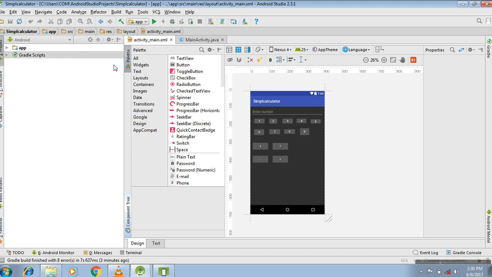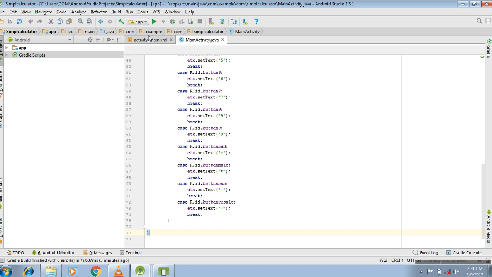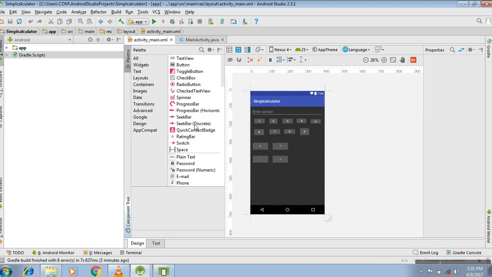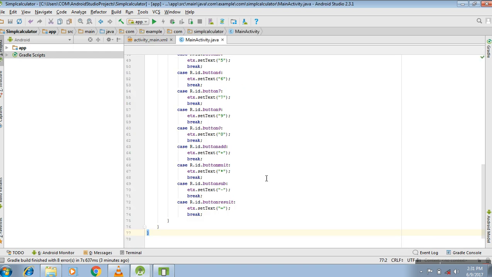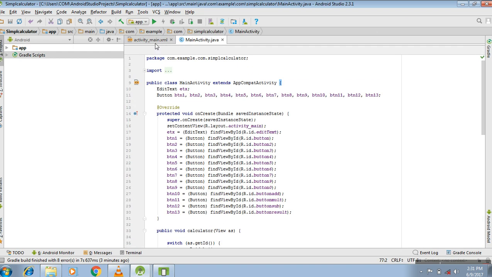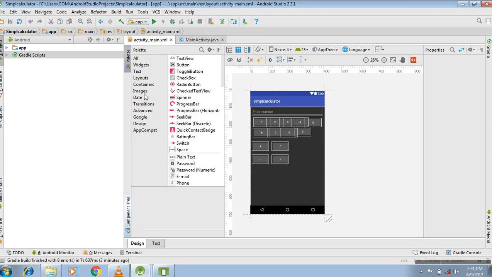Okay. First of all, this is the main activity XML file, and this is the main activity Java file. We design in the XML file, and if you want to do coding, we can code in the Java file. So first of all, I will go to the XML file. This is the design. It may not be clear because some buttons overlap, so I will adjust this button.